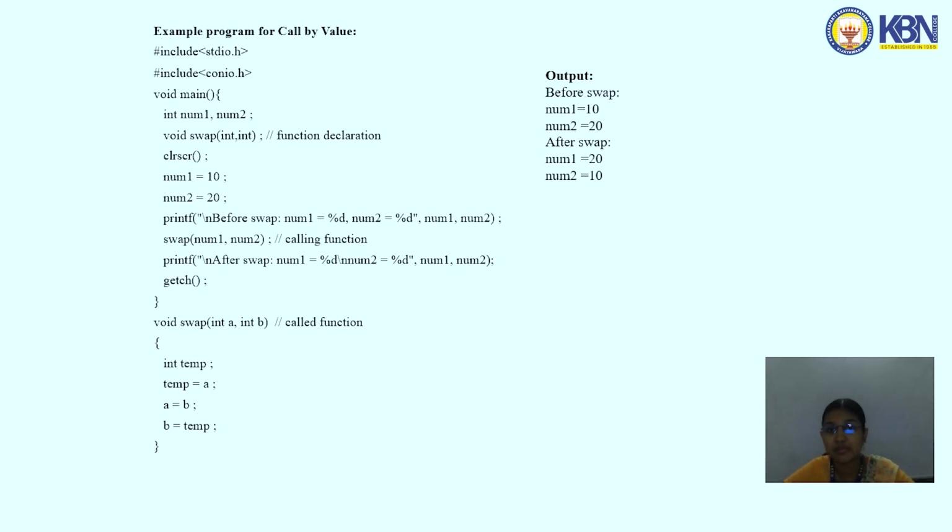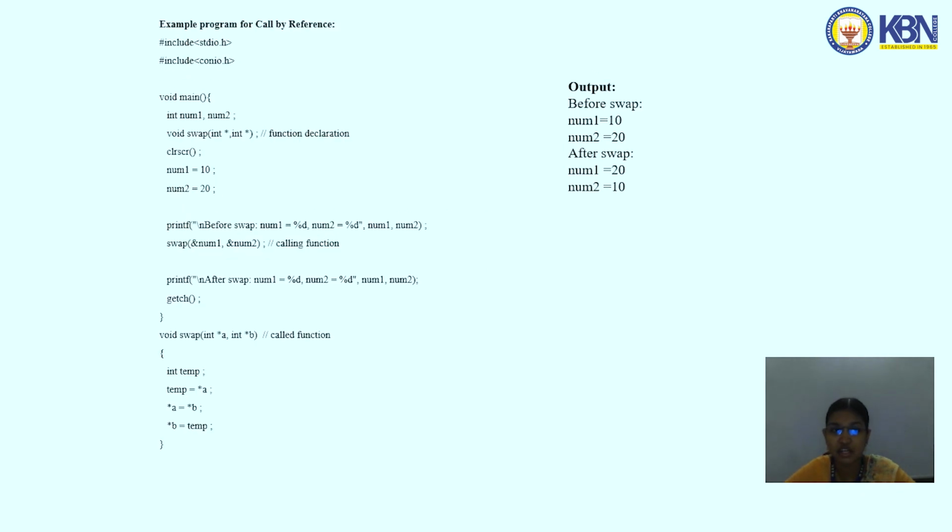Let's see the example. Before swap, number1 and number2 are 10 and 20, which do not change. After swapping, number1's value goes to number2 and number2's value goes to number1. It means number1 becomes 20 and number2 becomes 10.